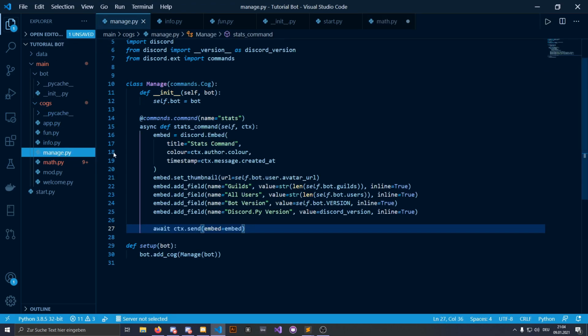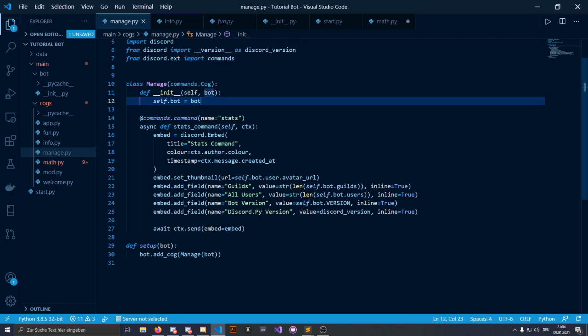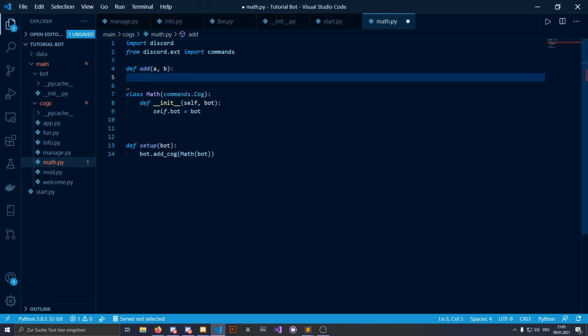If we take, for example, our manage command, so async def, don't worry about the async, that just means it's running asynchronously, but as you can see, it's also a function. In here we have self and ctx. Self is in here because we're making it in a class, and ctx is a parameter which stands for context. In here we're going to write a, comma, and b. So a is going to be our first number, and b is going to be our second number. After you put these in, you do a colon, and down here we type return, and then a plus b.